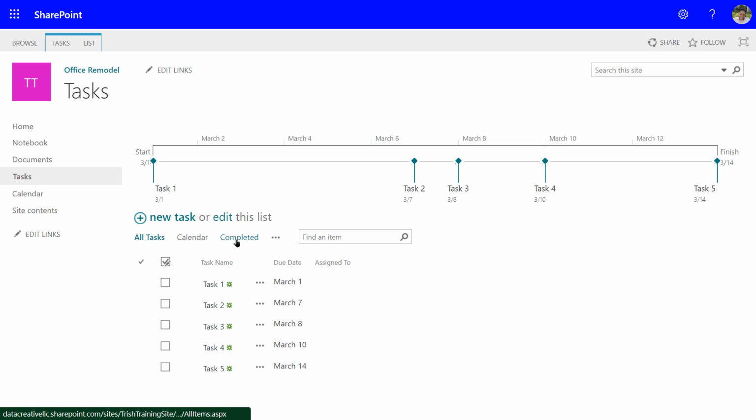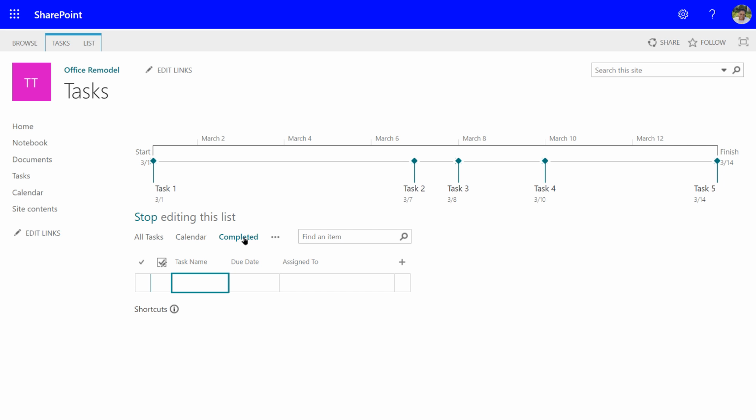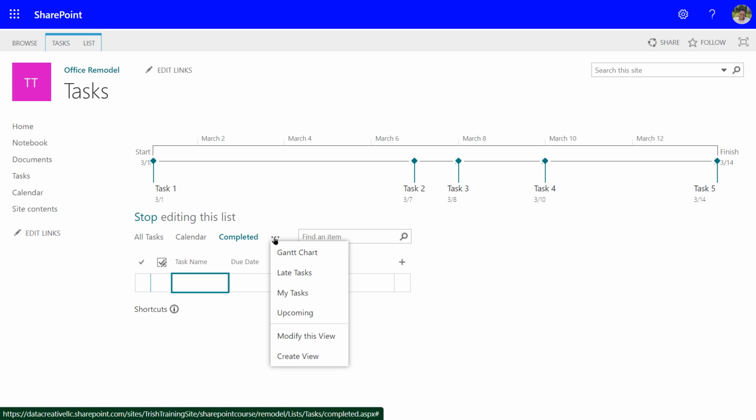And then we haven't marked any tasks completed, but there is a completed view there. If you click it right now, there are no completed tasks. To the right of completed, there is an ellipsis where you can get to more views. So you can see, I'm skipping Gantt chart on purpose, but we're going to go to that in a moment.